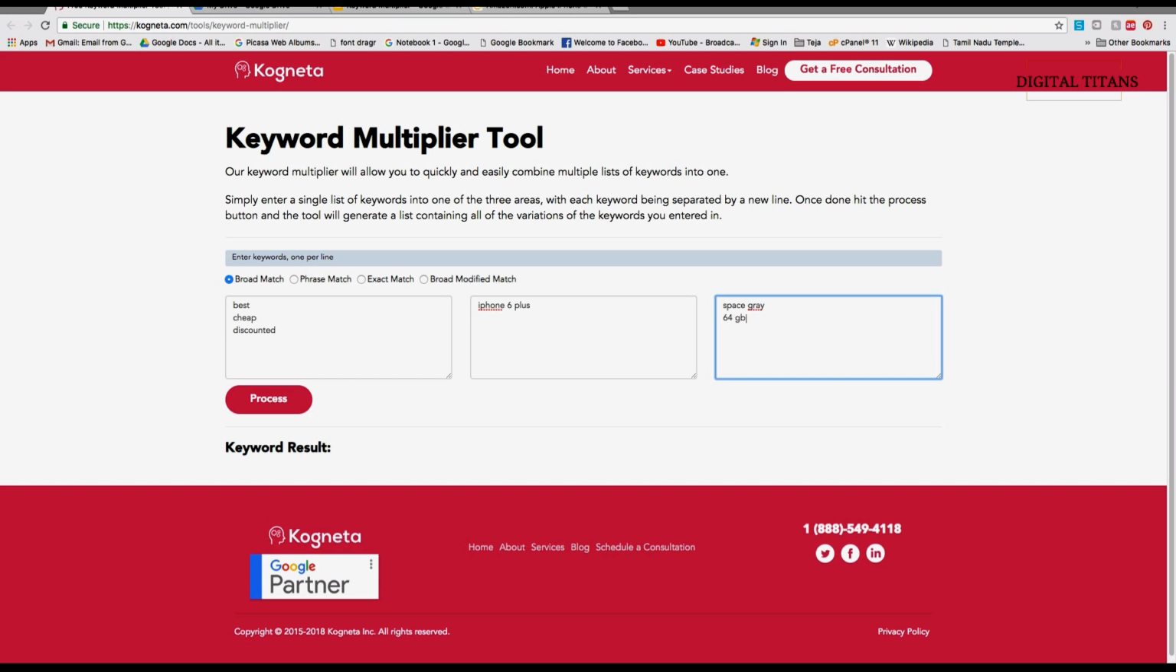Space gray, and you can include things like 64 GB. Now you can include things like 64 GB and space gray together, and you're gonna say I'm just gonna say space gray offers. I'm gonna say 64 GB offers.